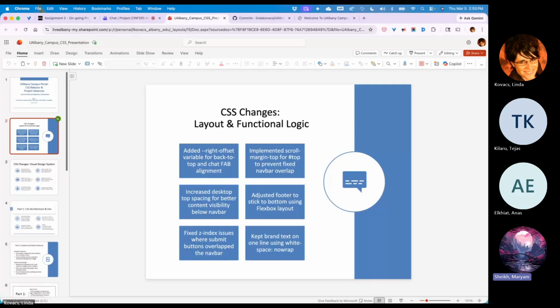Another thing we added was an adjusted footer to stick to the bottom using Flexbox layout. We also fixed the z-index issues where submit buttons overlap the navbar. And we kept brand text on one line using white-space: nowrap.